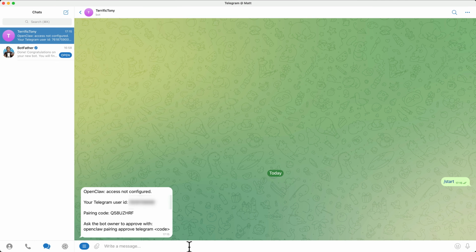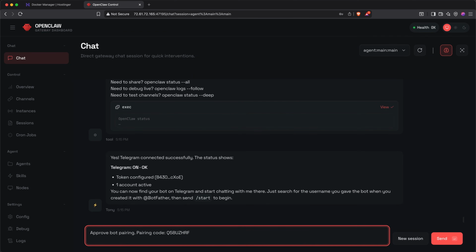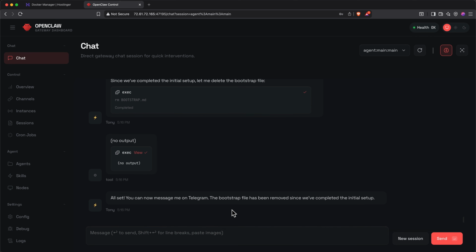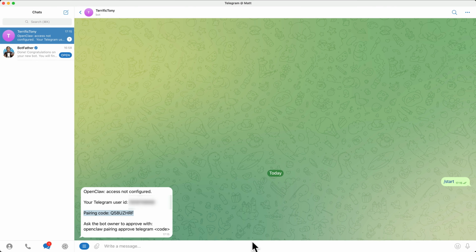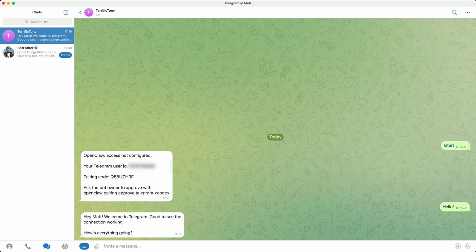Your bot will provide you with a pairing code. Go ahead and copy that pairing code, then return to OpenClaw and ask it to approve bot pairing and provide that pairing code. All right, we got a success message and we can now message OpenClaw on Telegram. Let's return to Telegram and send our bot a message. And we've got a message back from our bot. Now you can chat with your OpenClaw bot on the Telegram app on desktop or on mobile.